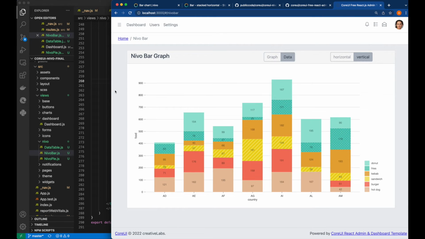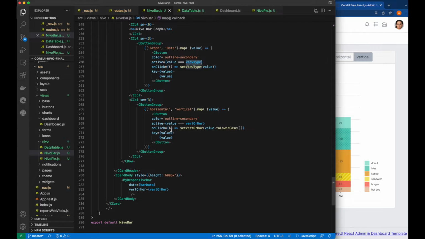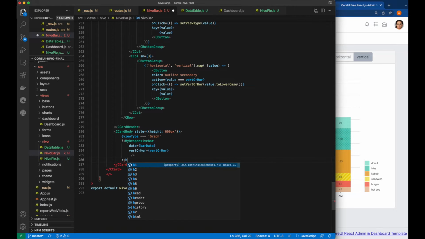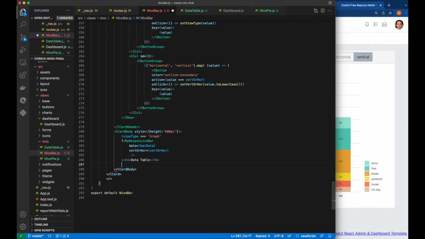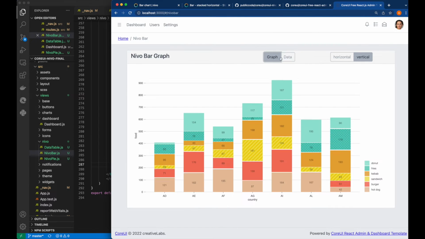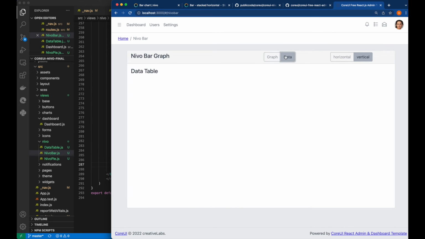Now we need to just make sure that if the view type, and we can say in this area, the view type is graph, show this graph, otherwise show the data. So just make it data table here, and that will be the data table. So if the data, there is a data table. If the graph, there is a graph. So we have changed. Now we need to render the data table here.